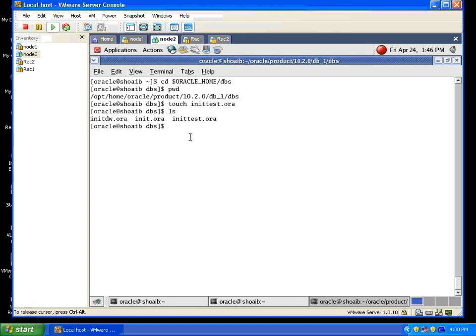Another thing is, whenever you are creating your parameter file, you have to keep the file name in this format only, that is init<instance_name>.ora. Whenever you start up your instance, it will automatically identify the parameter file with this format. I'm keeping my instance name test, as my database name will be test. Now I have to open the file and set some required parameters.